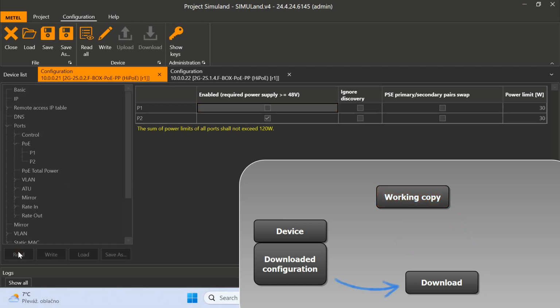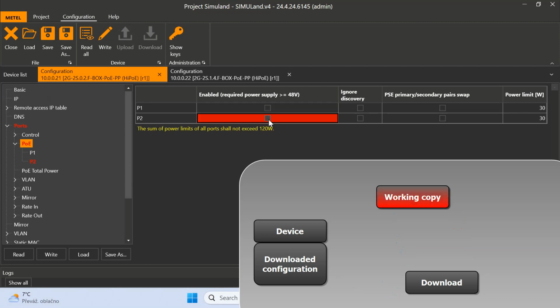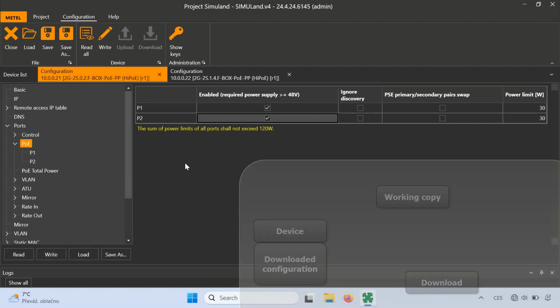Press the Read button to download the configuration of the device and a comparison with the download. All the differences will be displayed in red. The Write button is used to write the modified configuration. It only writes the values highlighted in red, which means only the difference between download and working copy. This button is also rewriting the download to maintain the maximum synchronization between the project and devices.